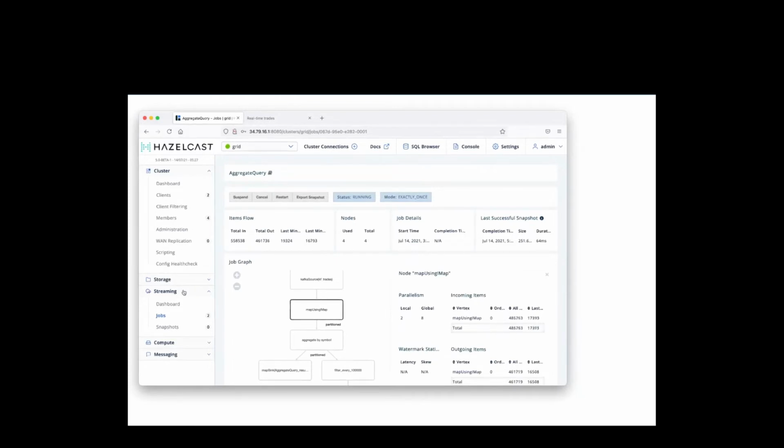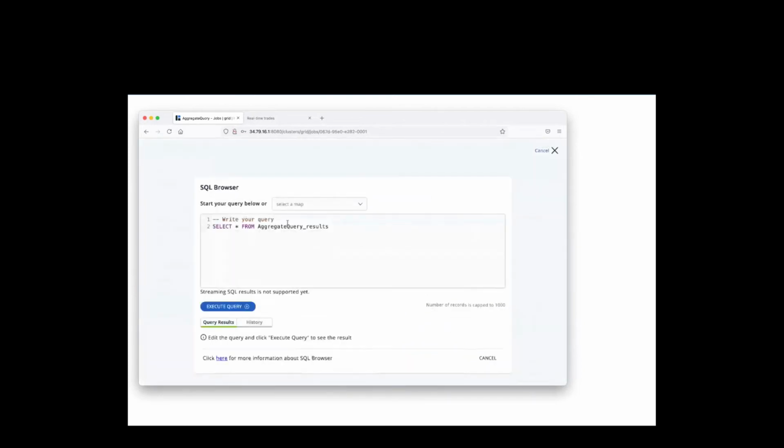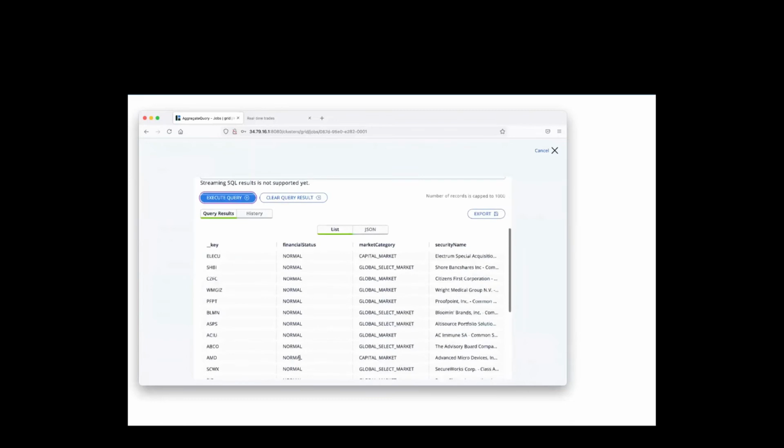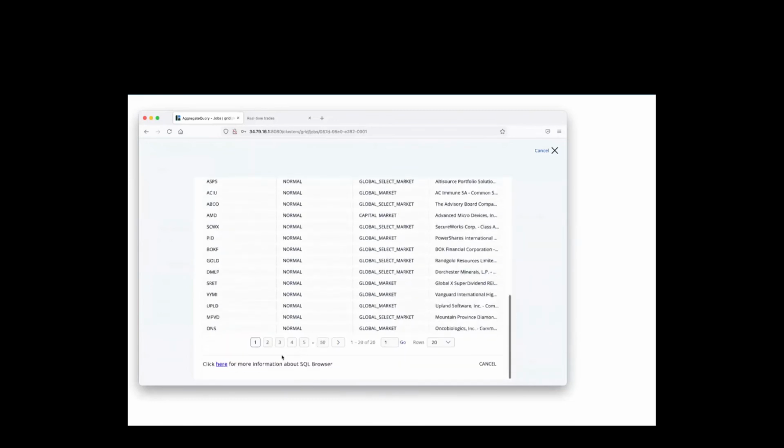Now, I mentioned querying. If we were an end user, we might want to do a piece of SQL. So there's our aggregate query results. I can run that query, and it'll tell me the results. This is the same information that's displayed on screen. I could do another one for the stock symbols, and here are our stock symbols, and they're all in various financial statuses. There's rather a lot of them, 3,000.